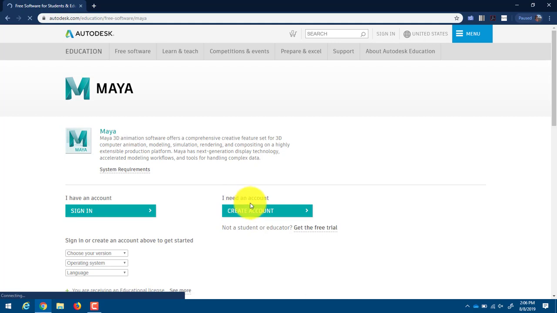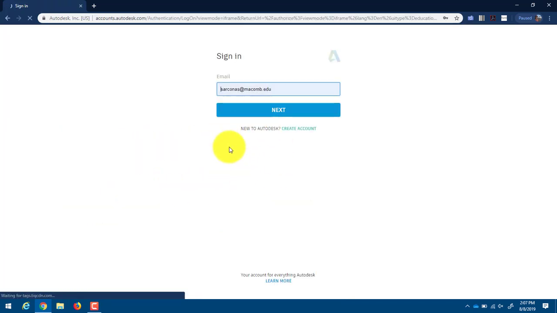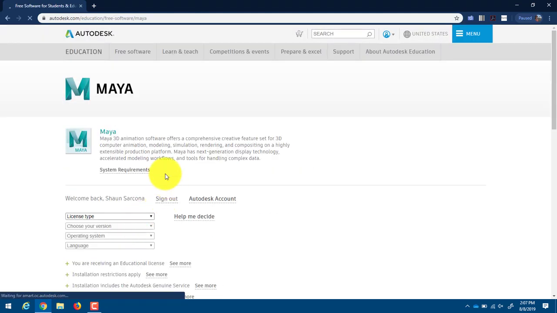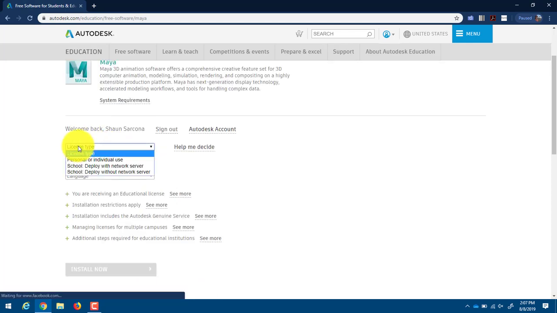And if you don't have an account, obviously you will create an account. You'll need to punch in your information, sign up for an account, and then most likely you'll get your information. On mine, I'm going to go to sign in. I will punch in my information. And then it'll ask you what kind of license you want. So you want a personal license.